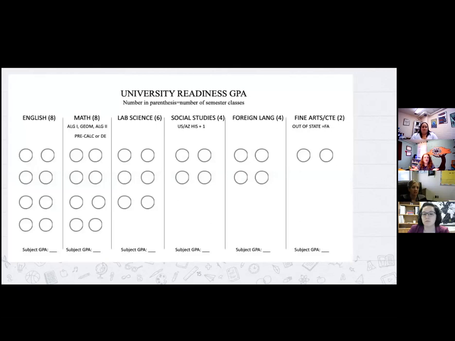So this is what the top of that worksheet looks like. So I'm going to pull up some grades. Let's say for first semester of my freshman English class, I got a B. So I'm going to put a B in that first circle there. And then I'm going to go down on my transcript and find English 2, the second semester of freshman English. I also got a B, so I'm going to put that B in a circle.